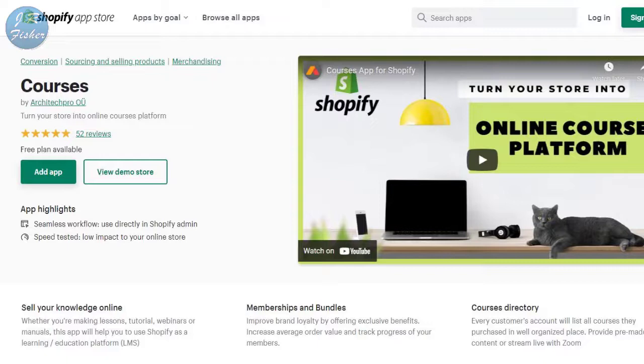Customers can track their progress and earn certificates upon completion. Now, you can sell your knowledge online, whether you're making lessons, tutorials, webinars, or manuals. This app will let you use Shopify as a learning education platform. Set expected time to complete the course using LMS, which is Learning Management System, and see how customers make progress on getting new skills. Now, every customer's account will list all courses they purchased in a well organized and designed place.